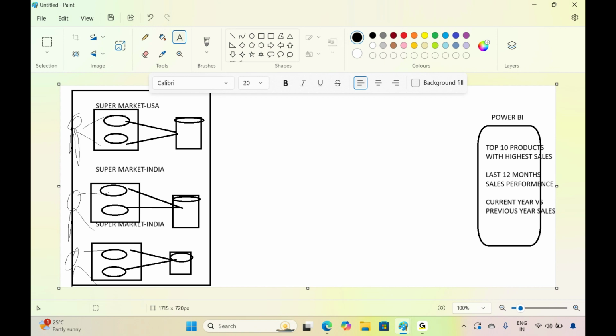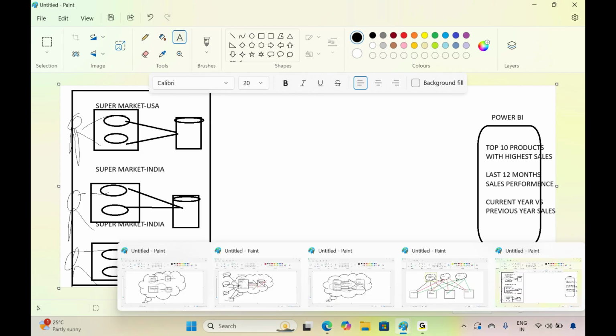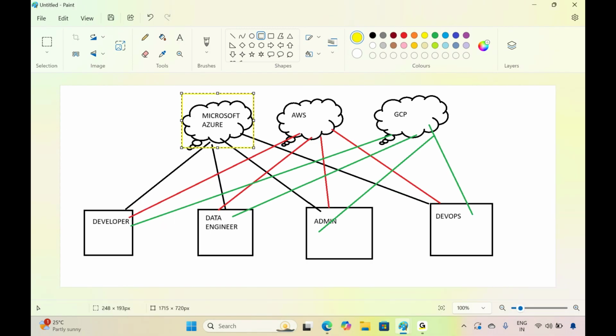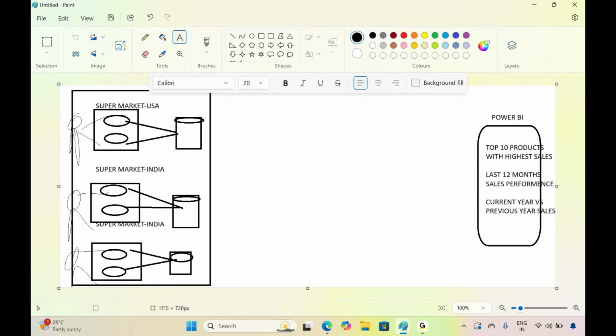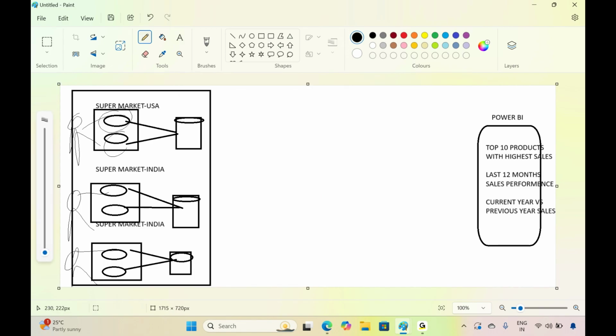So a Microsoft Azure developer, or AWS developer, or GCP developer, what will he do? This guy is going to design the billing software, whatever billing software we have right here. Those billing software will be developed by an Azure developer or AWS developer, the person who learns the developer course. Mostly the people who belong to Java, .NET, these kinds of backgrounds.